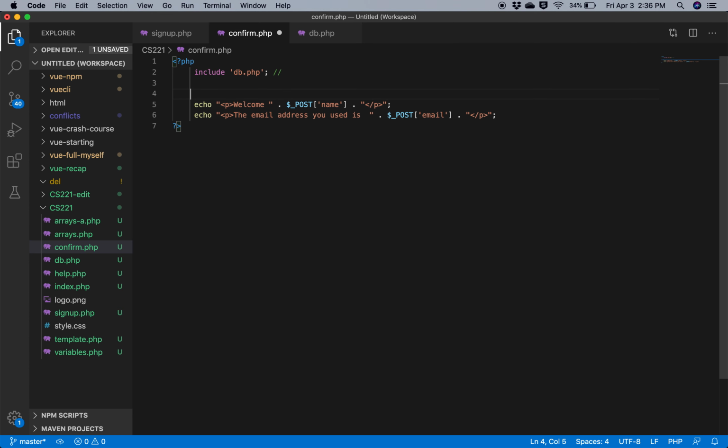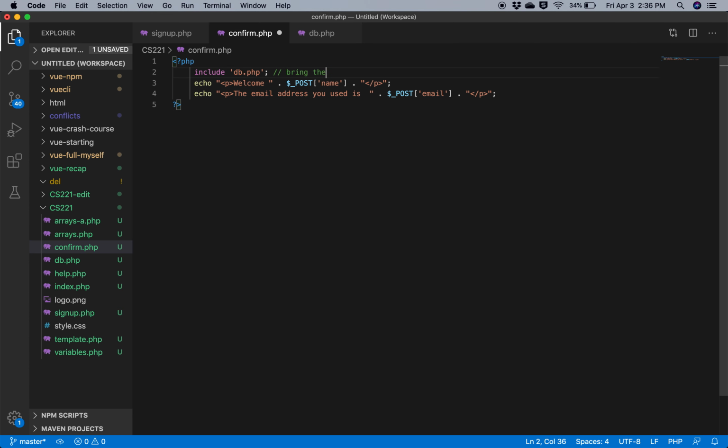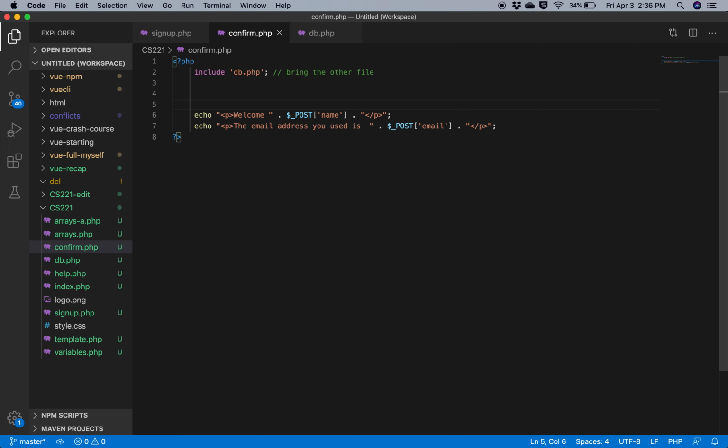One thing I like to do, so like bring the other file. And by the way, I'm just going to post the code once I'm done with the whole project. I'm just going to post it on GitHub for you guys, so you can see it, and then you can use it if you want to for your projects.